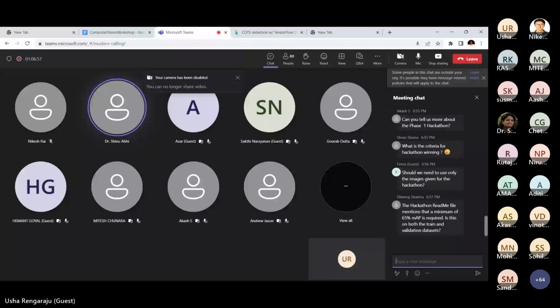See, no competition will give you the exact IOU threshold which you have to use. You will have to experiment. That is an experimentation which has to be carried out by you. You have to do a range of thresholds.